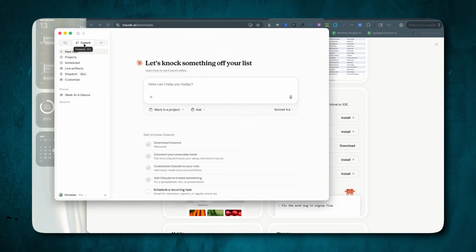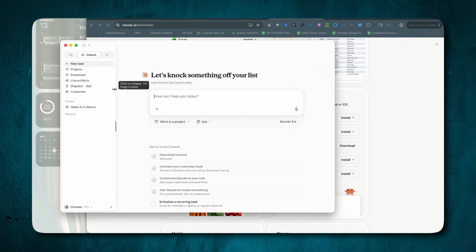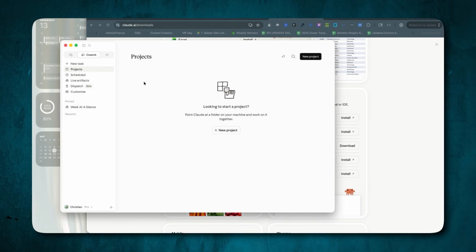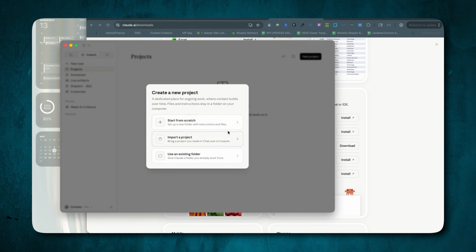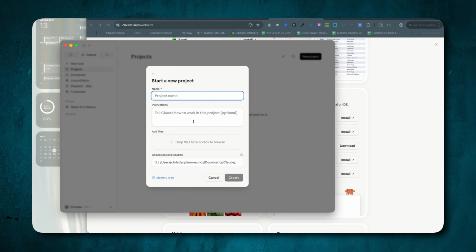So we'll do co-work, and then the next thing, after you fully install this, you want to log in, make sure that you're logged into your Claude account. And then here within co-work, what I would suggest is to do a folder. So under projects, you can do a folder. So new project, we'll do start from scratch. I would probably call this CRO reports. We'll do that. And this is where we'll actually have the report. So for now, we'll leave the instructions blank, and there's no files for now.